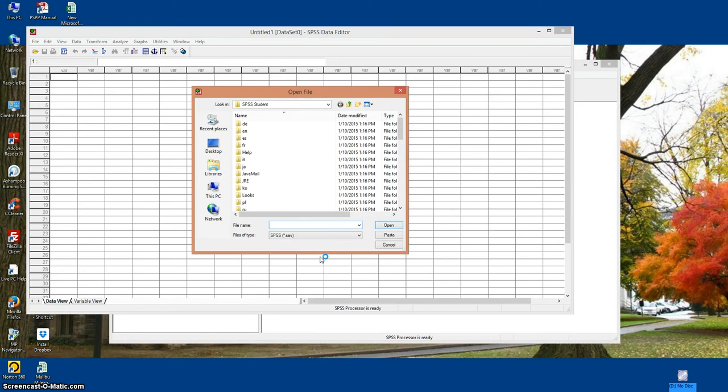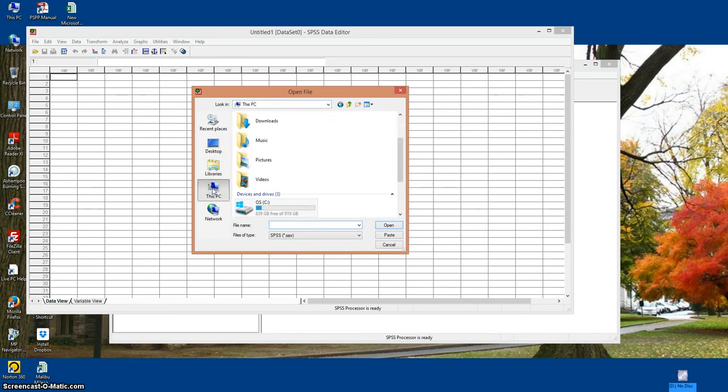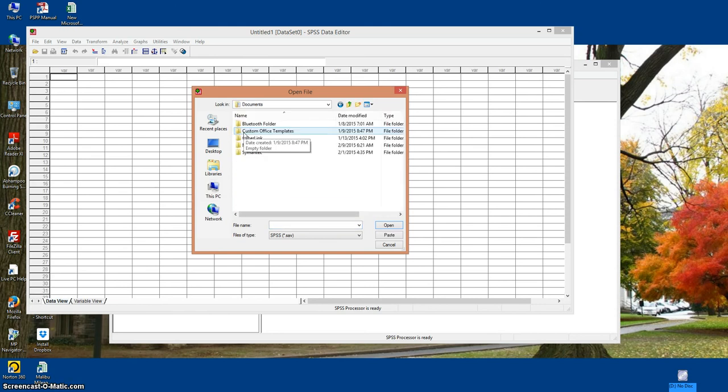and we're brought to the Open File window. By default, this version of SPSS looks in a folder called SPSS Student for files to open. We saved the Voter file in a folder called Documents. Let's click This PC. Let's find the Documents folder. There it is. And let's open the Documents folder by double-clicking. And here are the contents of the Documents folder.